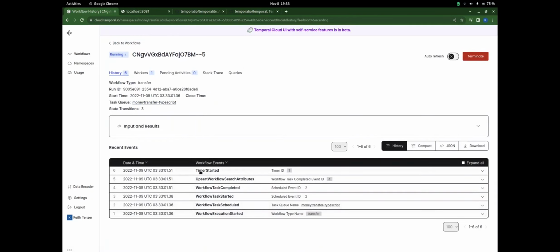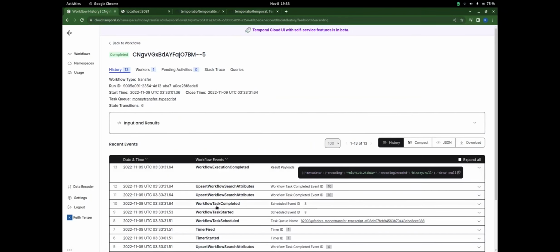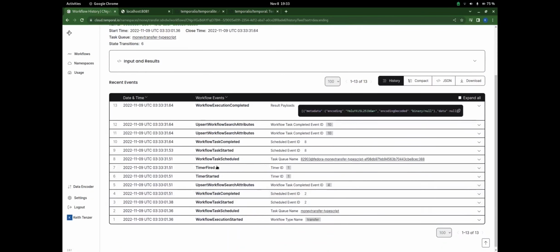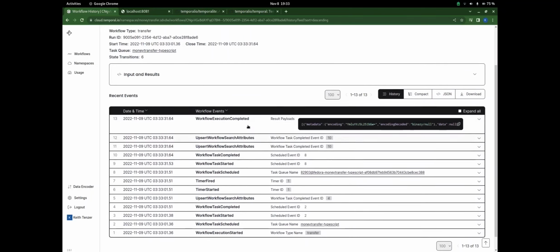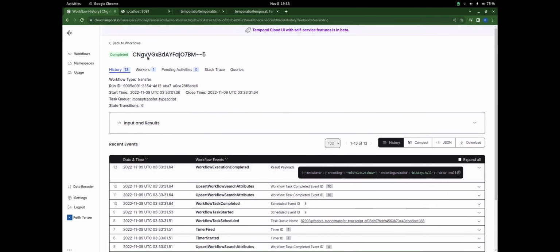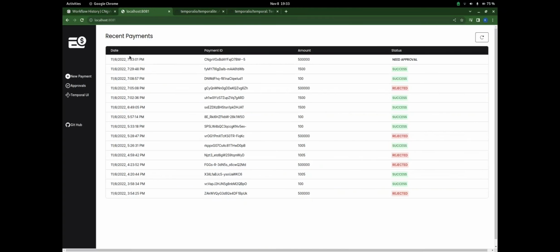And you can see here, it's stuck at the timer started. So it's essentially going to wait for that timer to come back. And again, once it does, it's going to reject the workflow because it hasn't been approved. So at this point, I can refresh it since it's been 30 seconds. And you can see, in fact, the timer fired. And basically, it then sets the search attributes here that it was rejected and that it was not successful. So you can see the workflow completed, but if we go back to our payment application, we can see that, in fact, it was rejected.